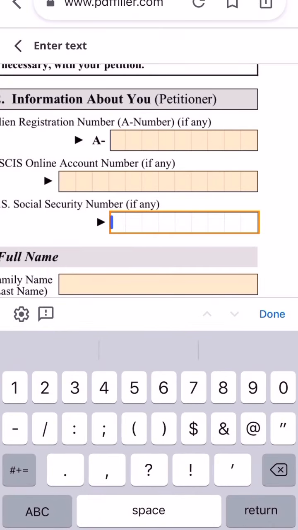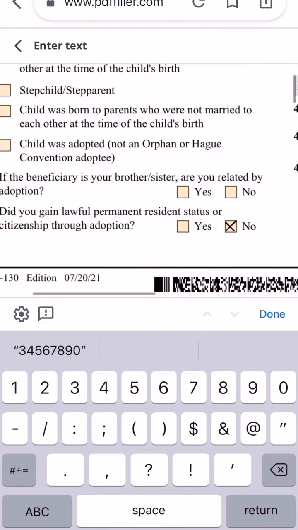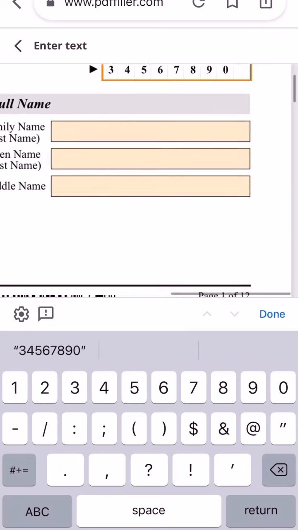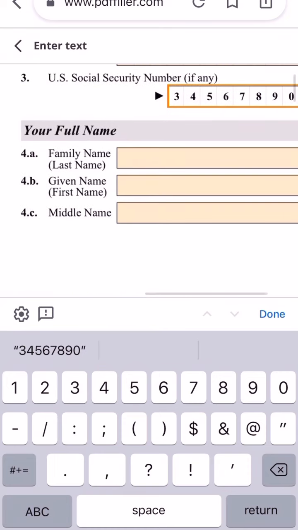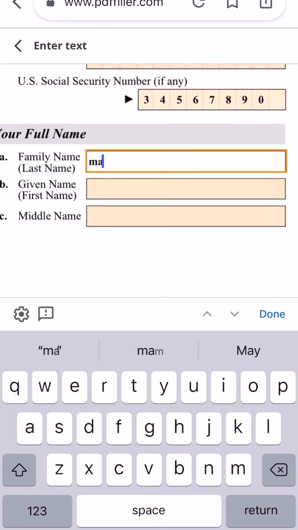Your alien registration number can be found on your green card, and your USCIS online account number is the number that you find online when you're filing your documents online. They give you a number when you're filing your documents online. So now we're going to do your full name. Okay, I entered the social security number of the petitioner. Now we're going to do the full name.